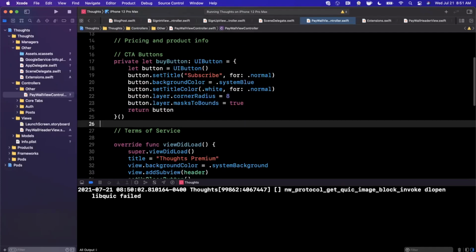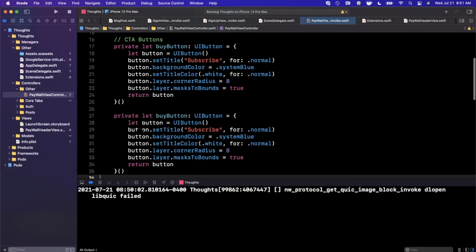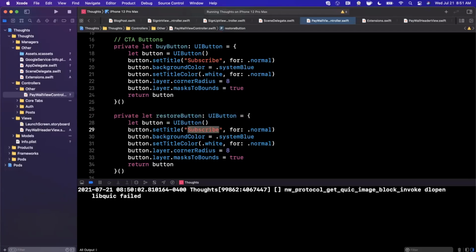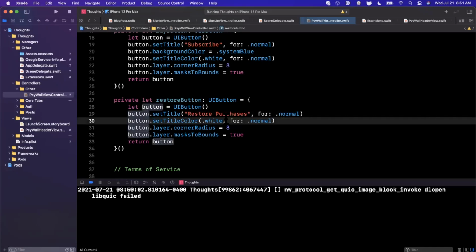So once we have that buy button, we can actually go ahead and simply copy and paste it right down below. And this one here, I'm going to go ahead and call this a restore button. Apple requires us to have a restore purchases option for users that have previously purchased. So that'll be that. We're going to get rid of the background color, and in this case, the system link color will be the title color.